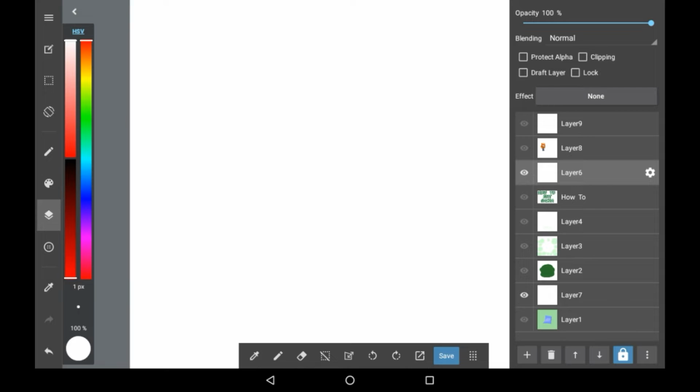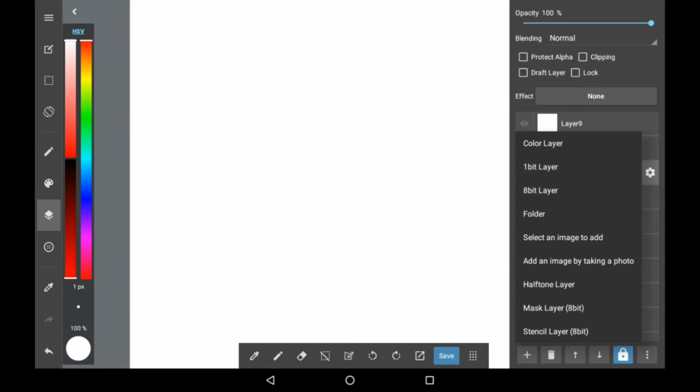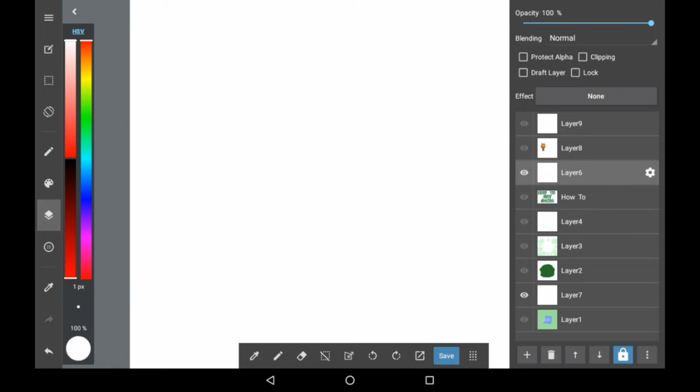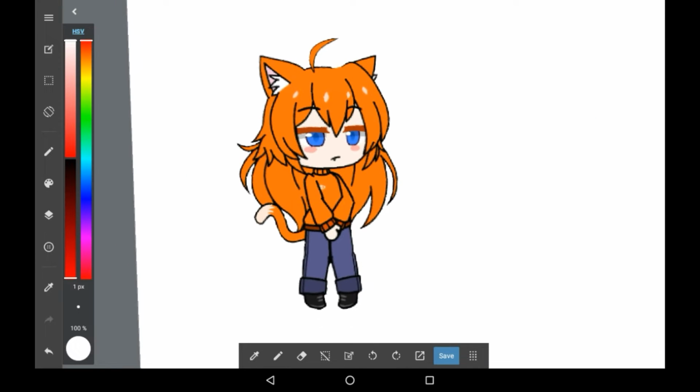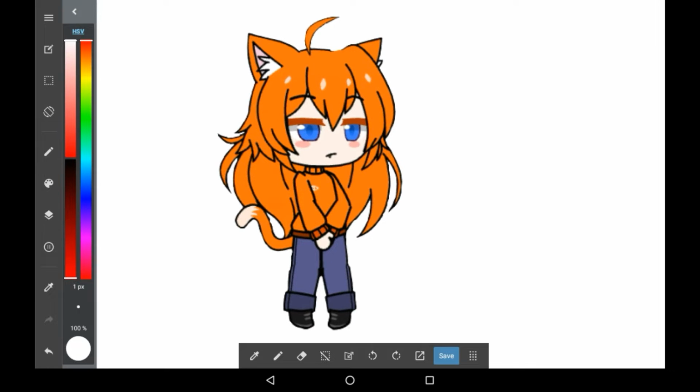Do this by going into the layers, pressing the plus icon, and then clicking select an image to add. I already have it added in here since I was pre-prepared. So we have the character that I did a while ago, just added in here.